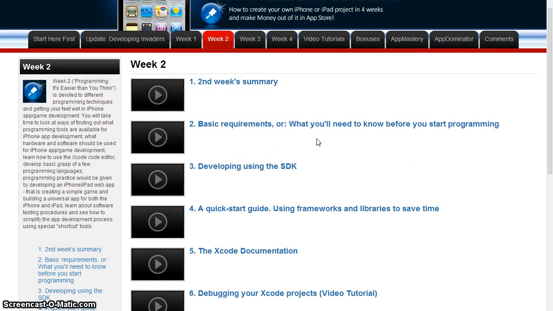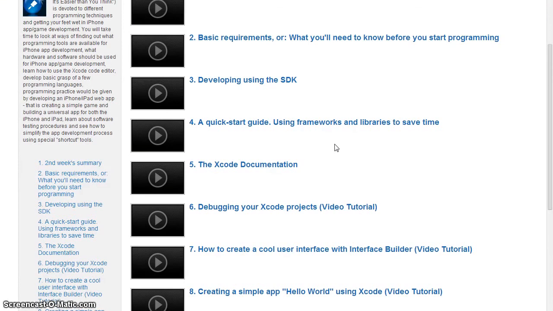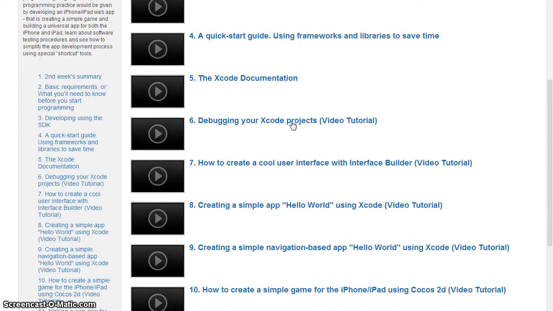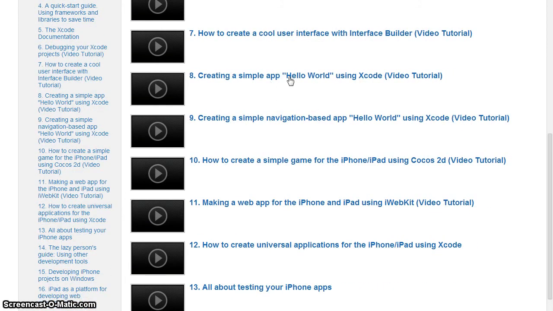summary, basic requirements, what you need to know before you get started with programming, developing using the SDK, a quick start guide to using frameworks and libraries to save time. The Xcode documentation. This is great right here. Debugging your Xcode projects. How to create a cool interface with Interface Builder. Creating a simple app, Hello World, using Xcode. Creating a simple navigation-based app, Hello World, excuse me, using Xcode.